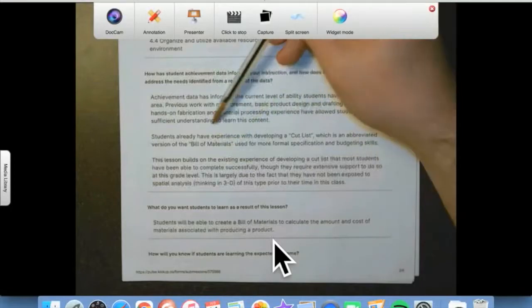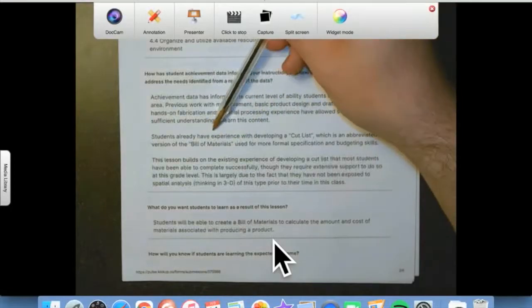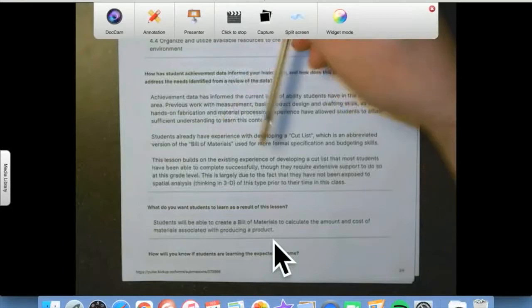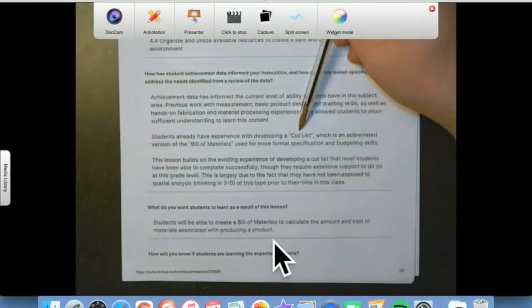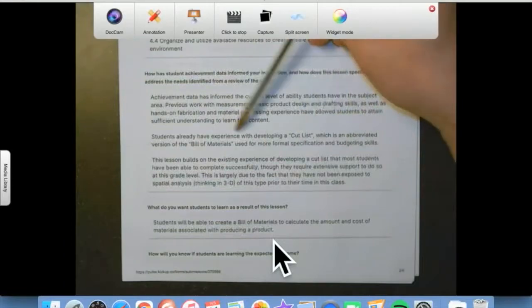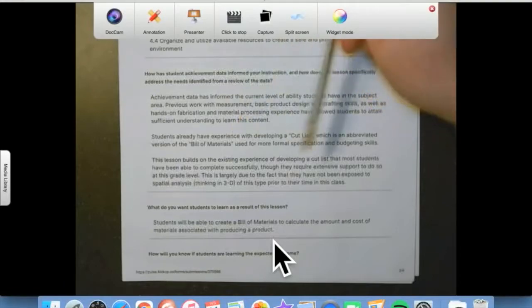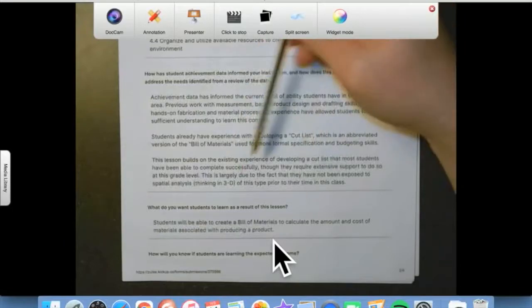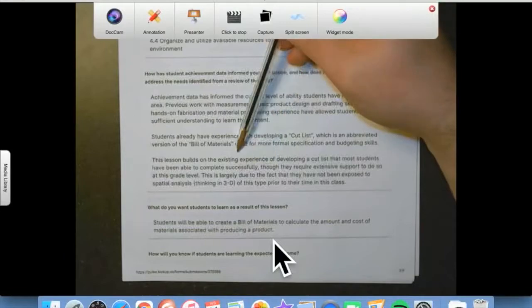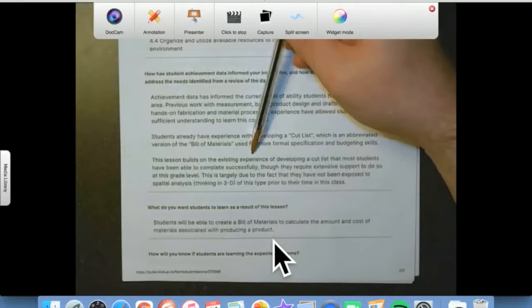Then I look at what experience the kids already have. I already had them making a cut list, which was just coming up with the sizes, and what the bill of materials does is it just adds in some of that detail. It puts more formal specifications and budgeting. So we do that. Right, the lesson builds on their existing experience. That's really key to everything, is building on what they've already got.